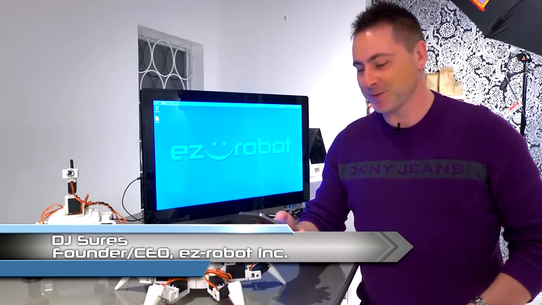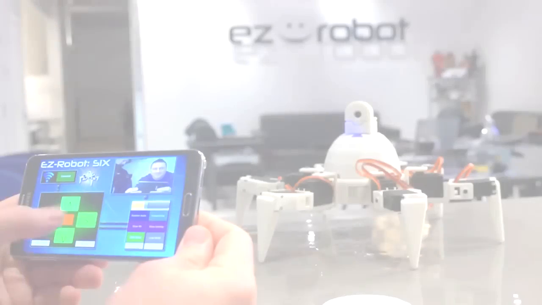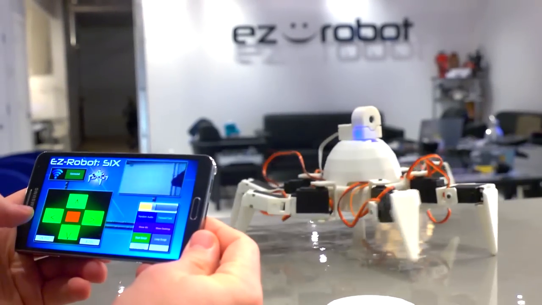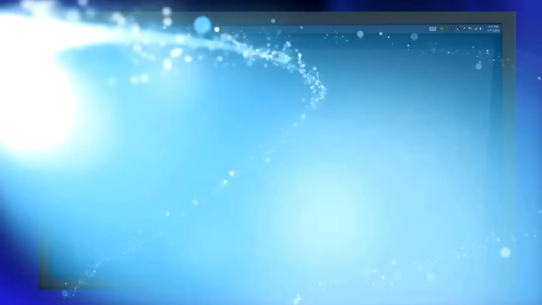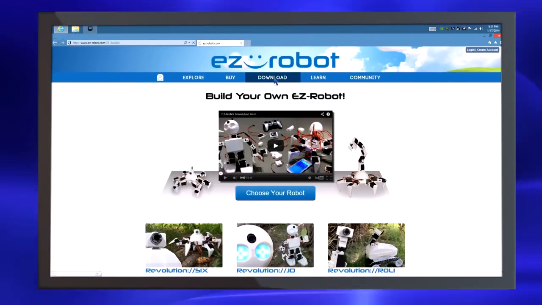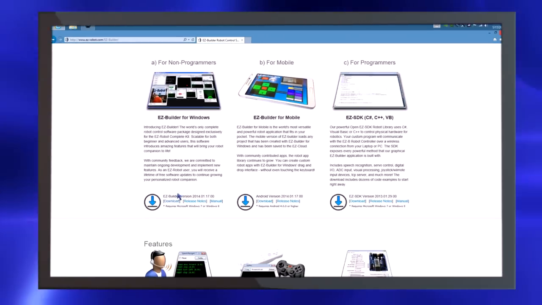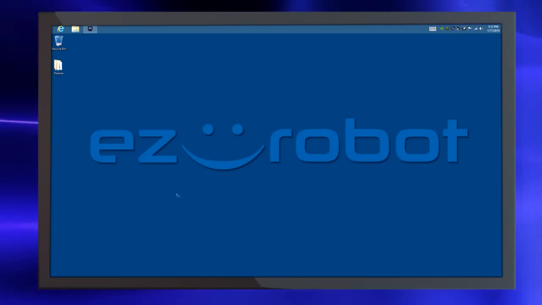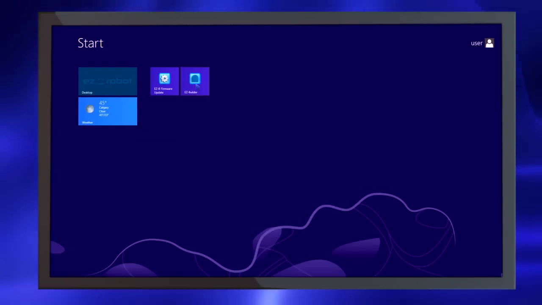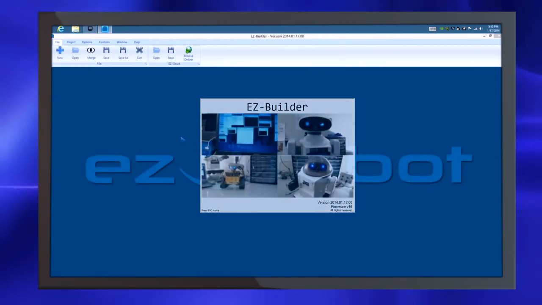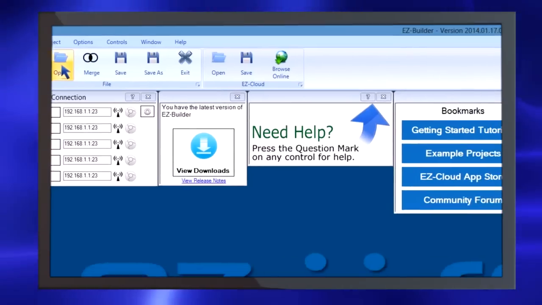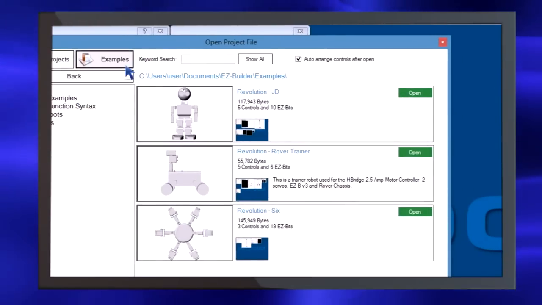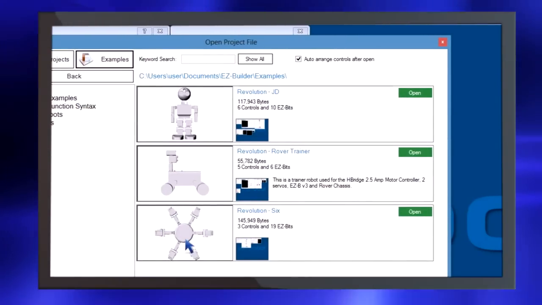Did you know that you can control your EZ Robot from your mobile phone? In this tutorial, I'm going to show you how you can use your mobile phone to control your EZ Robot. Download and install the latest copy of EZ Builder from the EZ Robot website. Load your copy of EZ Builder. Select Open, choose Examples, and select Revolution 6.